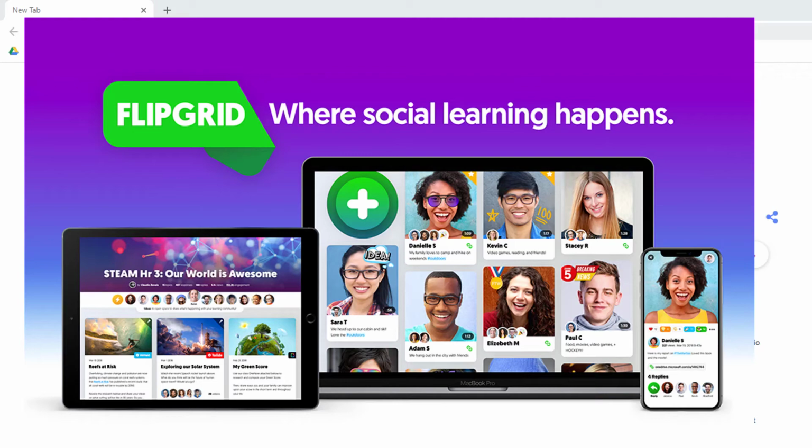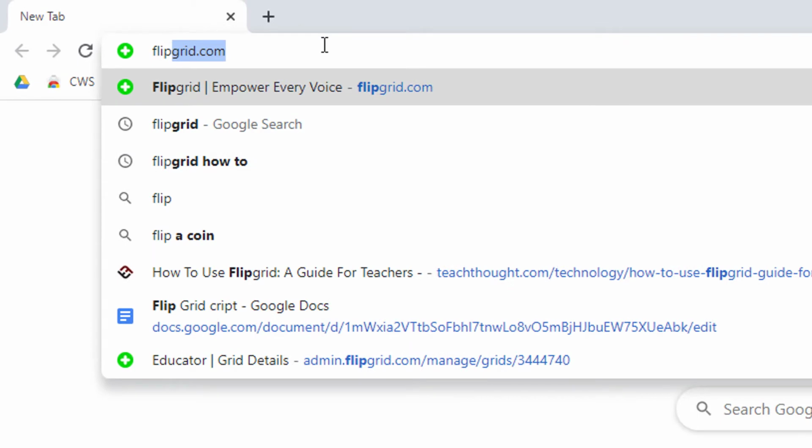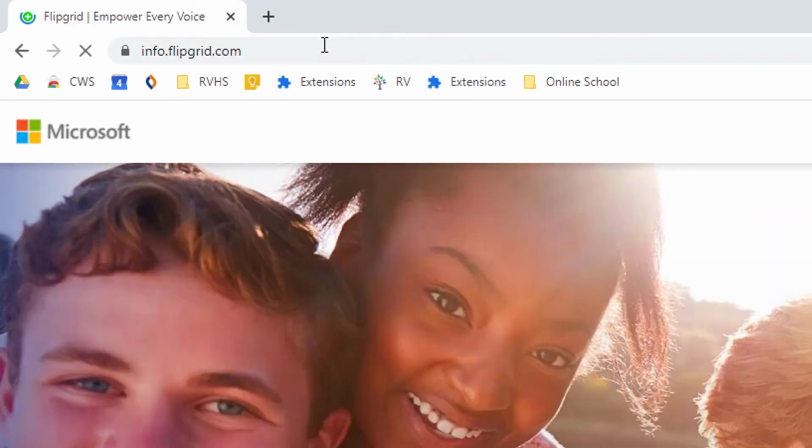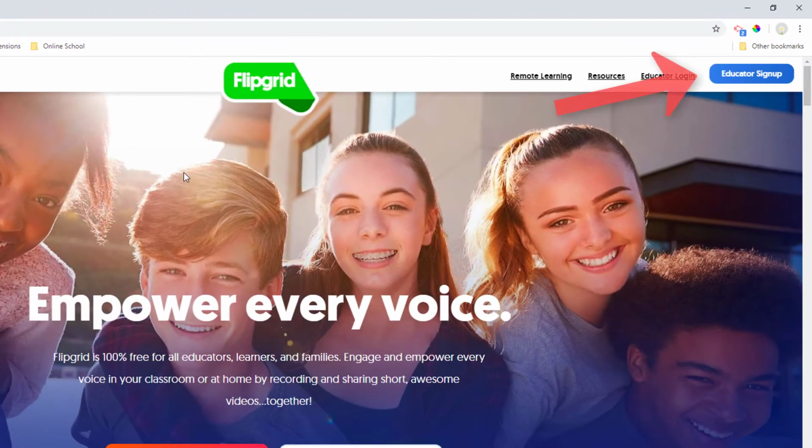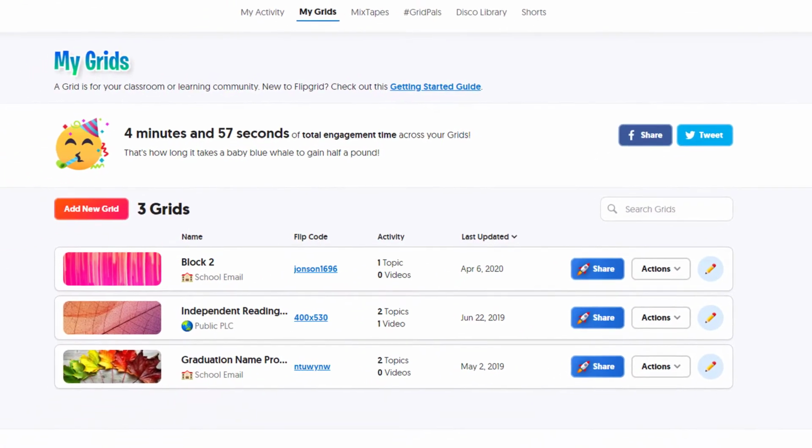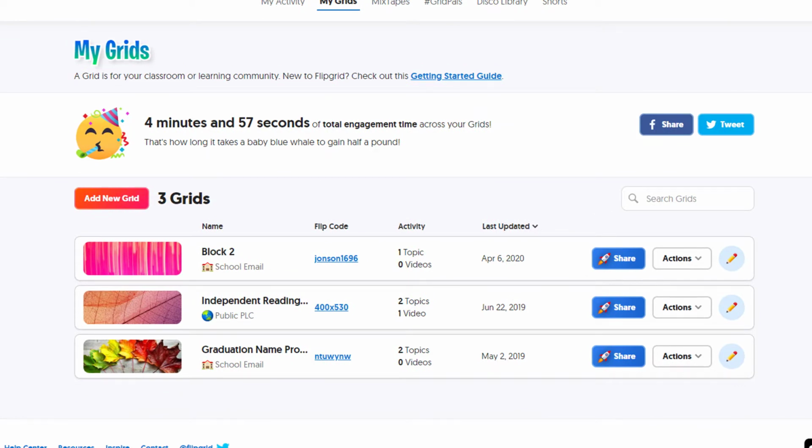Flipgrid is a free tool that you can use to collect video from your students. To begin, go to flipgrid.com and select Educator Sign Up. Create an account or sign in with your Google account. Students will not need to create an account, only instructors.